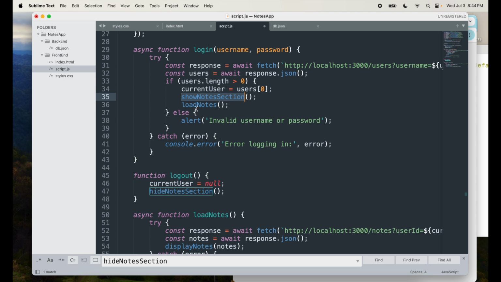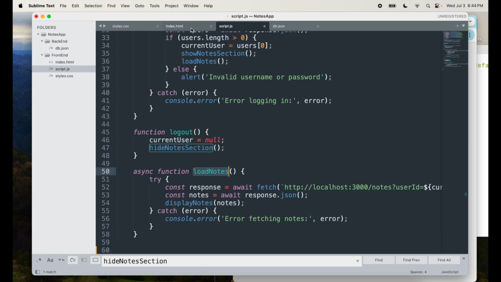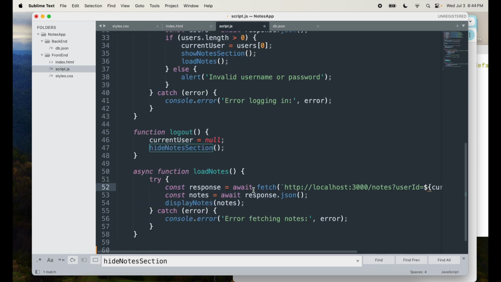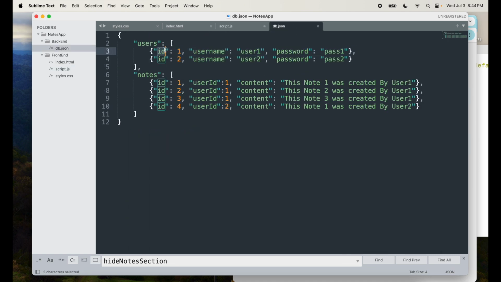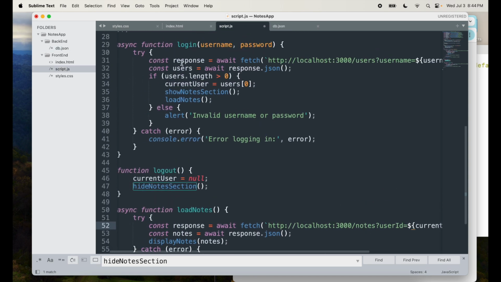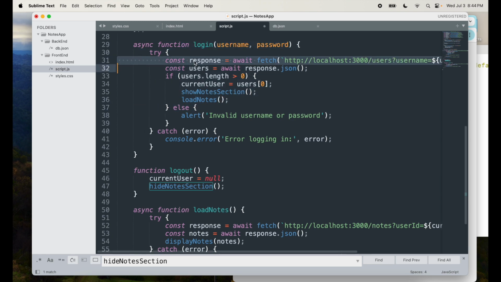So we have still to write show node section, load nodes, and hide node section. Let's look at load nodes first. Load nodes calls the backend API, localhost 3000 nodes, for the user ID that is currently logged in. So I'm passing the current user dot ID. Whichever user is logged in, we take their user ID and pass it there. If you see here, when the user logs in, we get a response back. The response is set to users, and current user is where we set that particular user. Based on the user's ID, we are calling the load nodes.